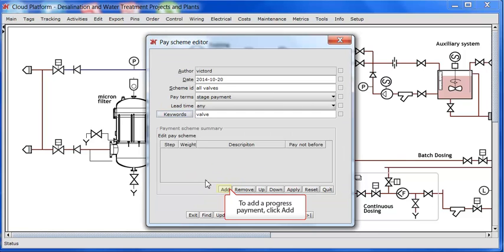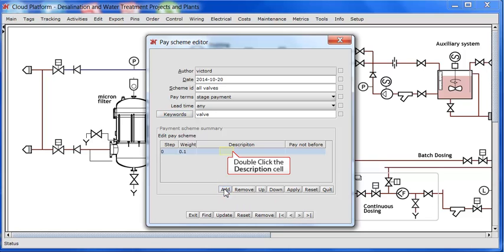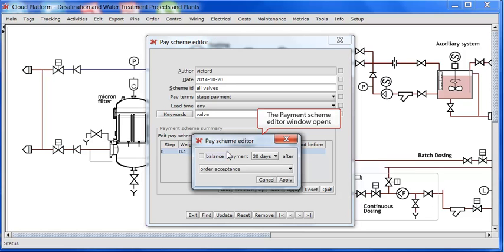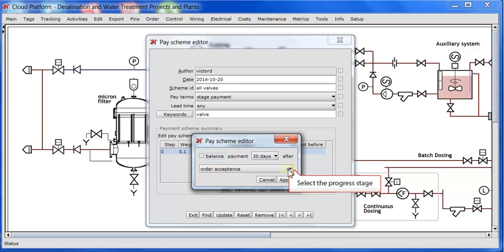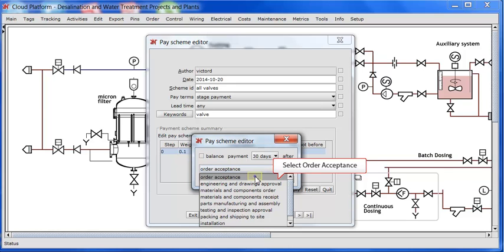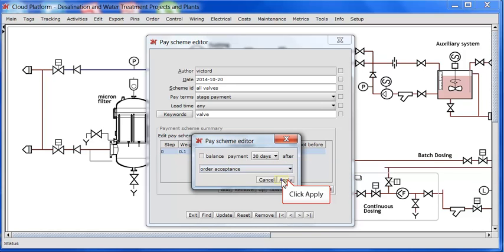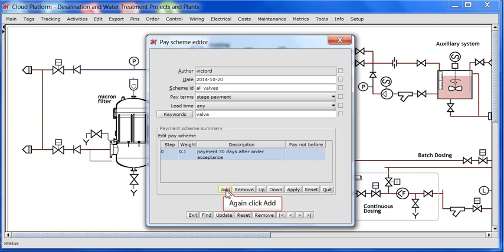To add a progress payment, click Add. Double-click the description cell. The payment scheme editor window opens. Select the progress stage. Select order acceptance. Click the Apply button. Again click the Add button.